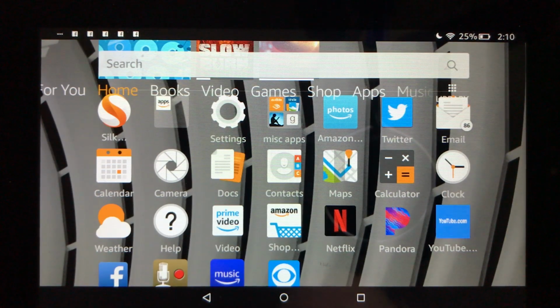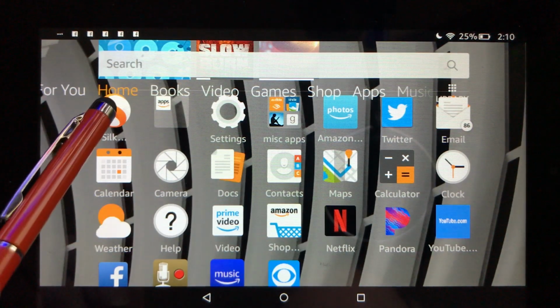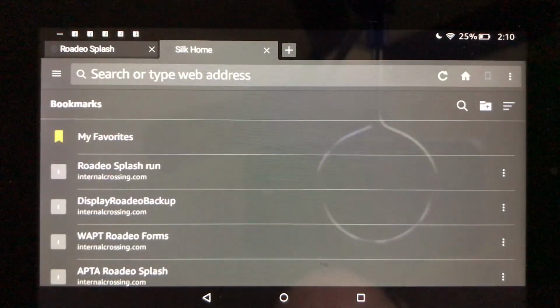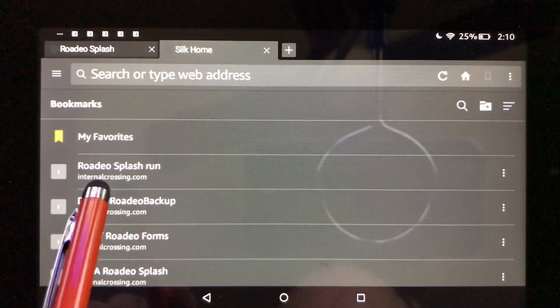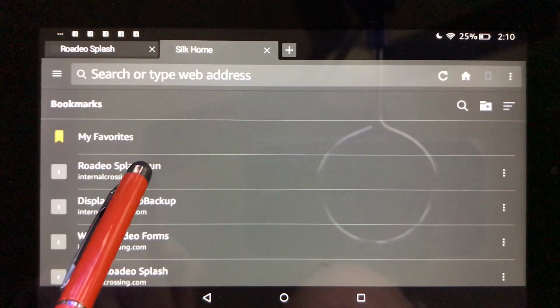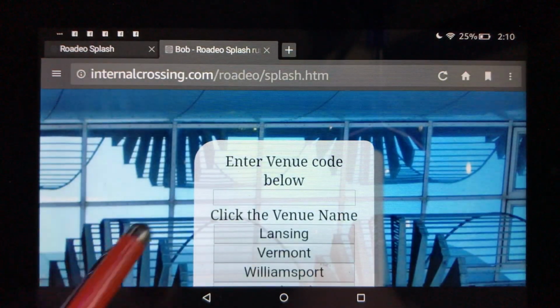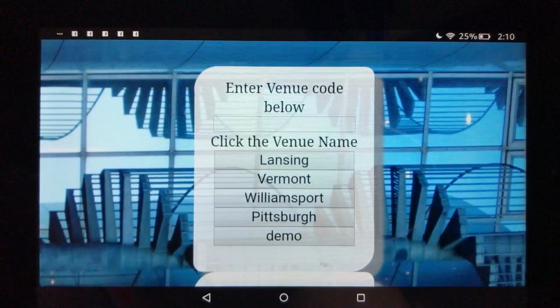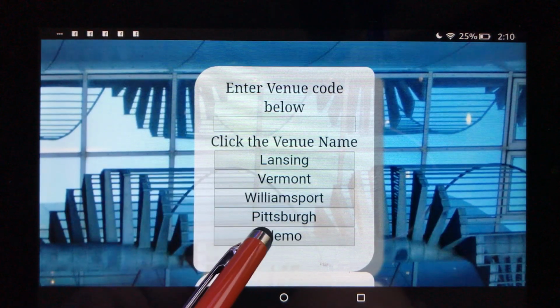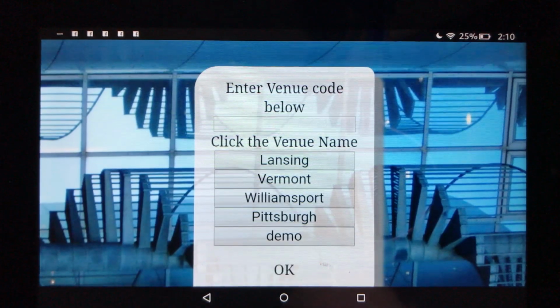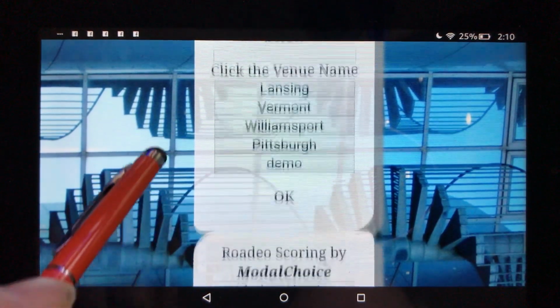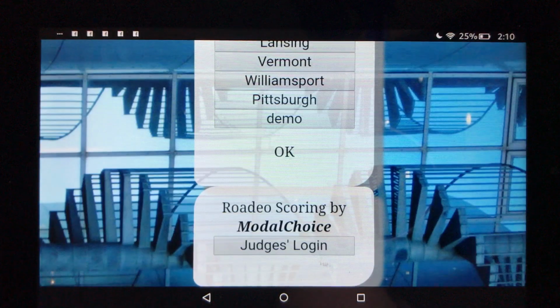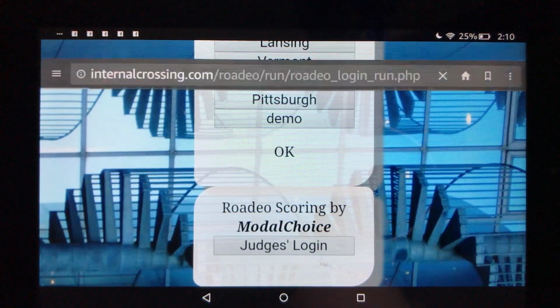In this particular situation, we're going to start with the Silk browser, which takes us to the favorites location. We have Roadeo Splash, which is the entry point here. What we would do here is put in the access code for the particular rodeo that we're running. In this particular case, there's no code on demo, so we're going to click on demo. It says OK. We know that we're logged in, and we come down here to the judges login.